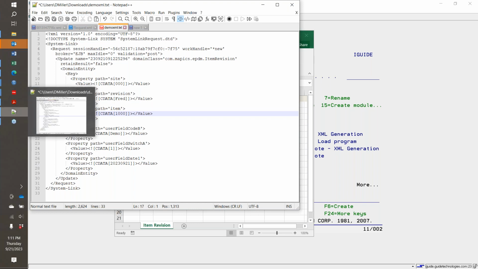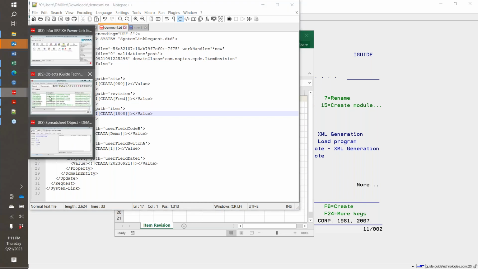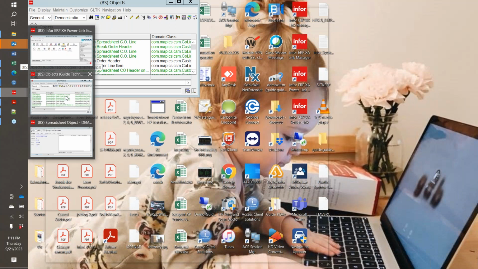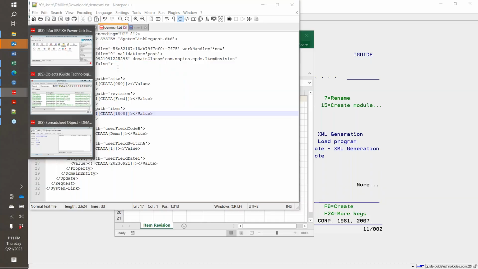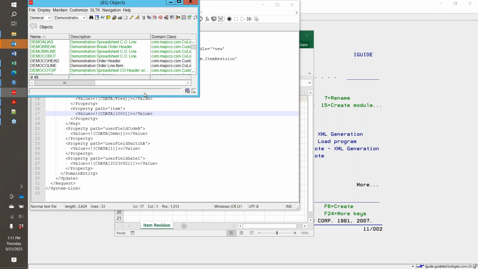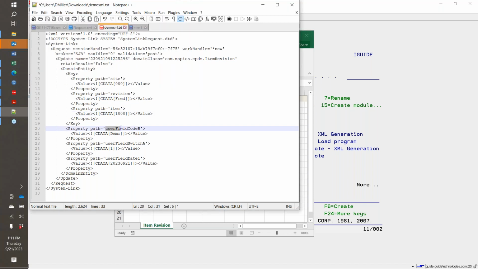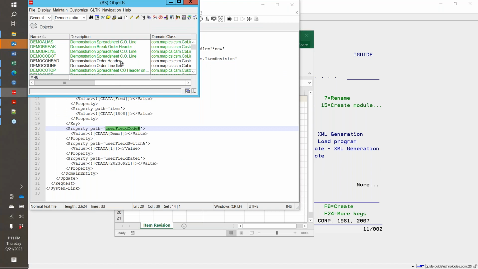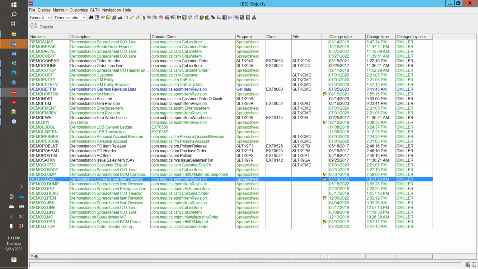Now, in order for us to use this spreadsheet, we need to map the columns from the spreadsheet to these property path values. Those are attribute names. See where it says user field, code A, code B. We need to map to those. So we do that in the toolkit, and the toolkit uses PowerLink as its interface for everything.